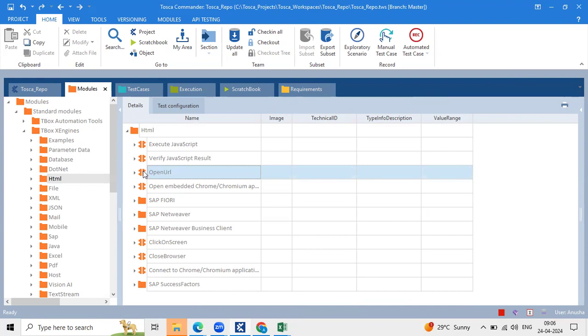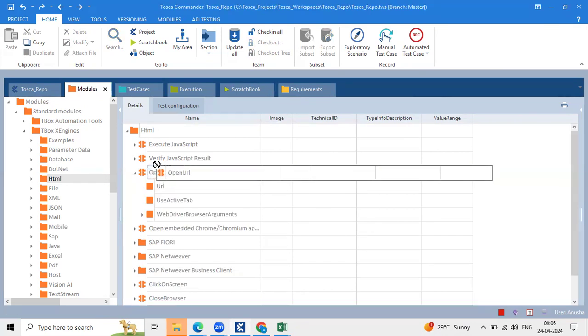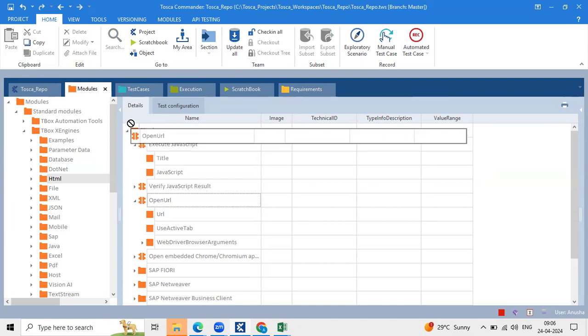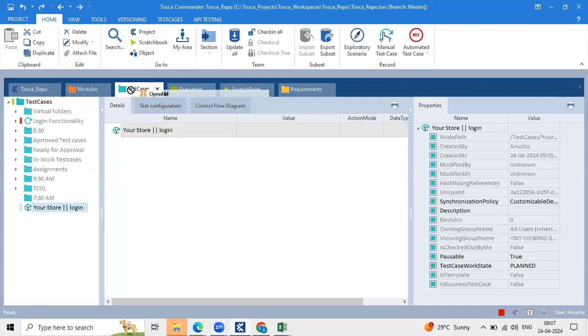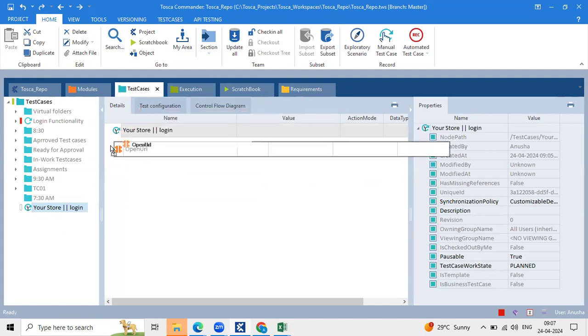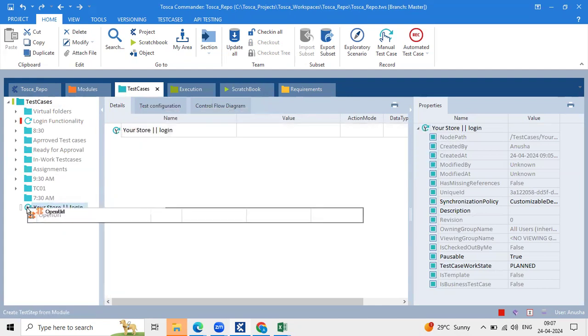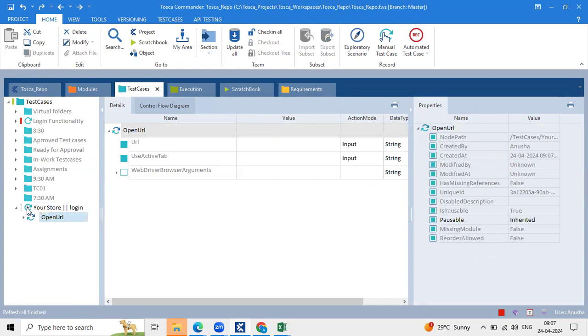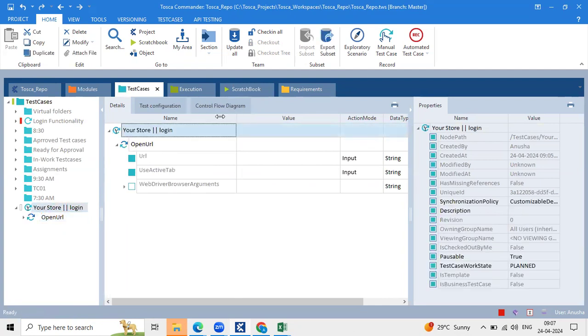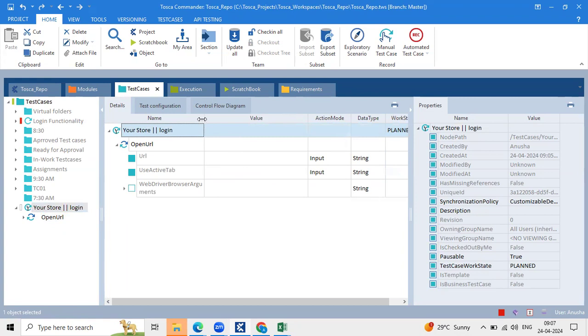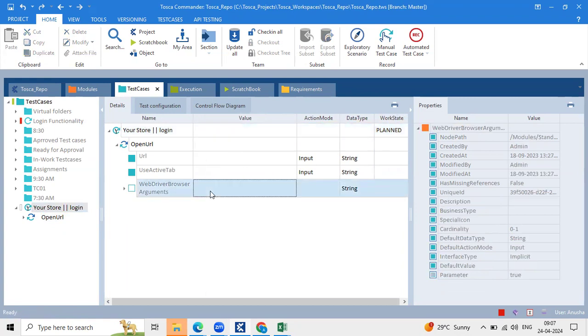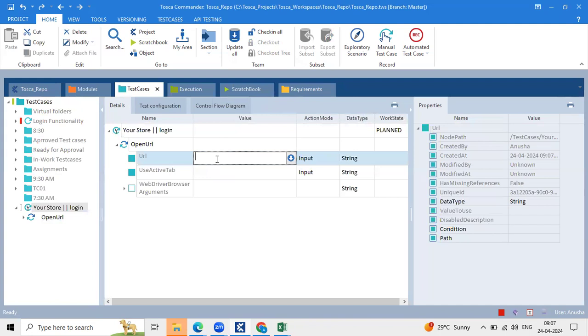See here carefully, team. Select this module, hold the cursor, and drag this module. At the time of dragging, you are able to see a stop icon. But go to the test case section, go to your exact test case and drop here. That's it. It's only drag and drop activities, so you have to understand where to drag and where to drop. Then enter the application URL.